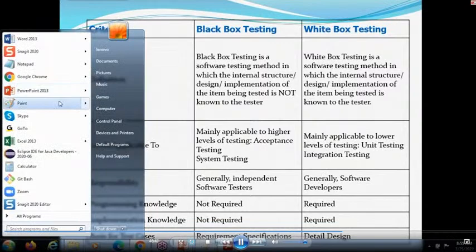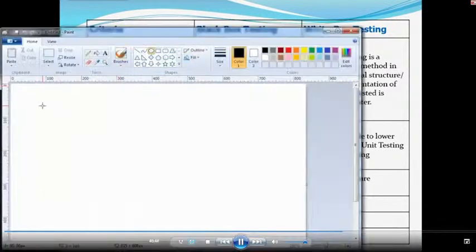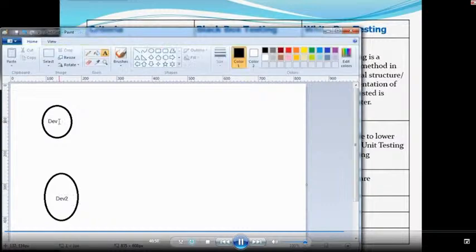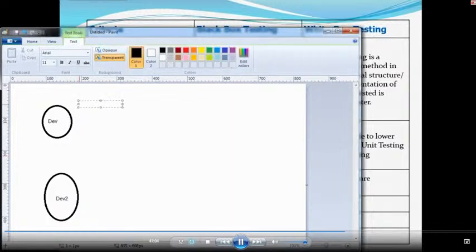What is the meaning of integration testing? Now this is one developer, and this is another developer. Developer one has written some code here, and developer two has also written some code. Now this one builds one module like the home page, and this one has done the stock page, whatever it may be.